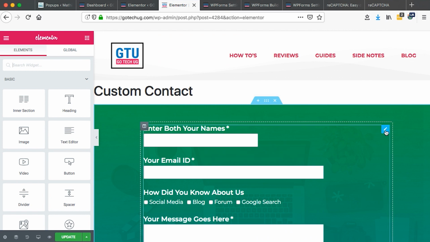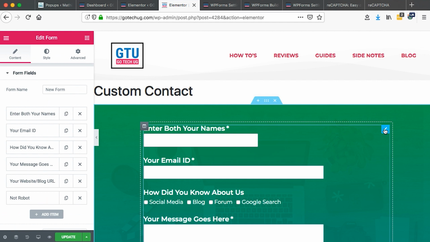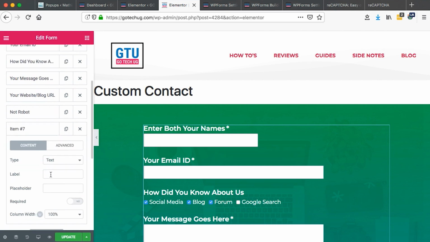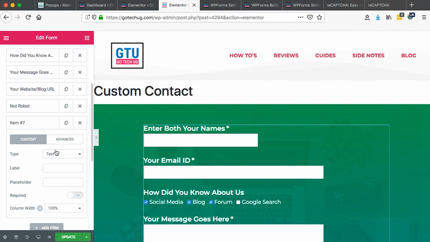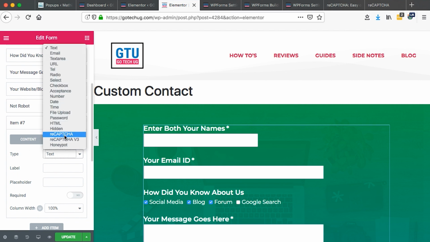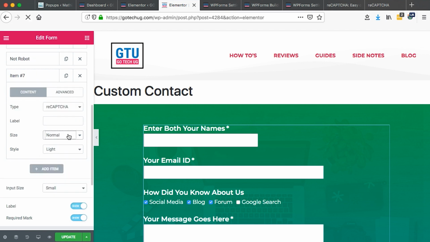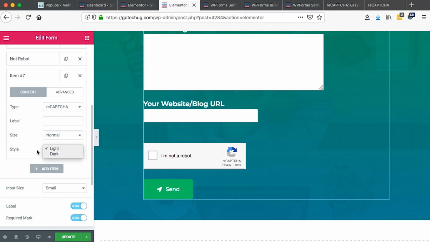When I click on the edit option of this form, you realize that down here on one of the form fields, I added something that says not robot. It is basically an added item, whereby if I say add item, I come here on the type, and then I come down here, I select reCAPTCHA. And then I add a label. A label is basically the name that you will see. And then I select the type. The type is basically the size or how it is going to appear like down here. The skin, you can choose either dark or light, depends on what you want. So that's how you basically add the reCAPTCHA.